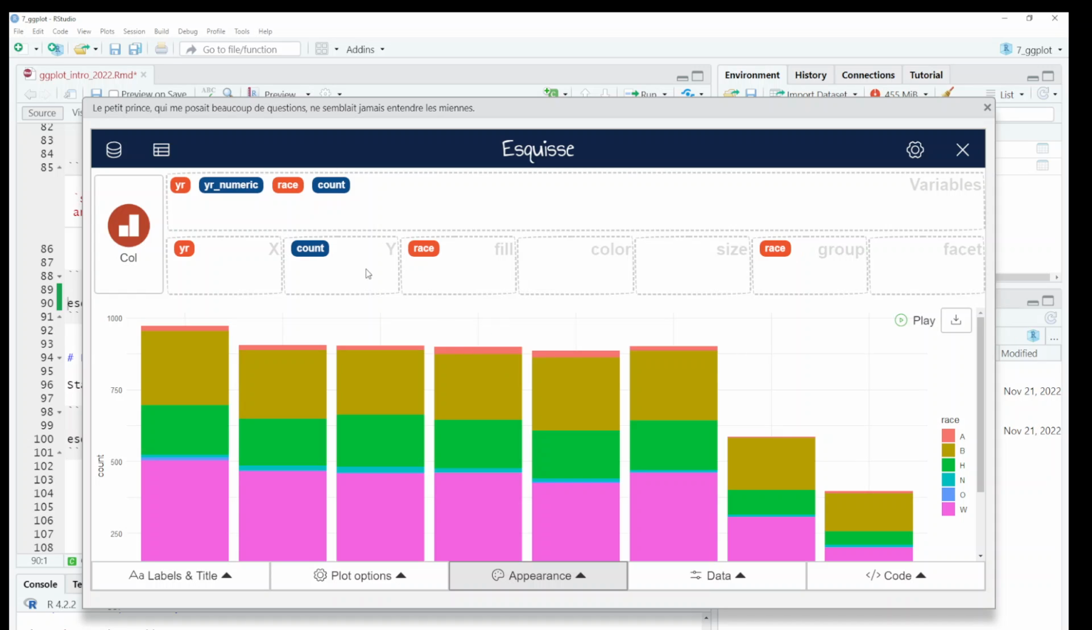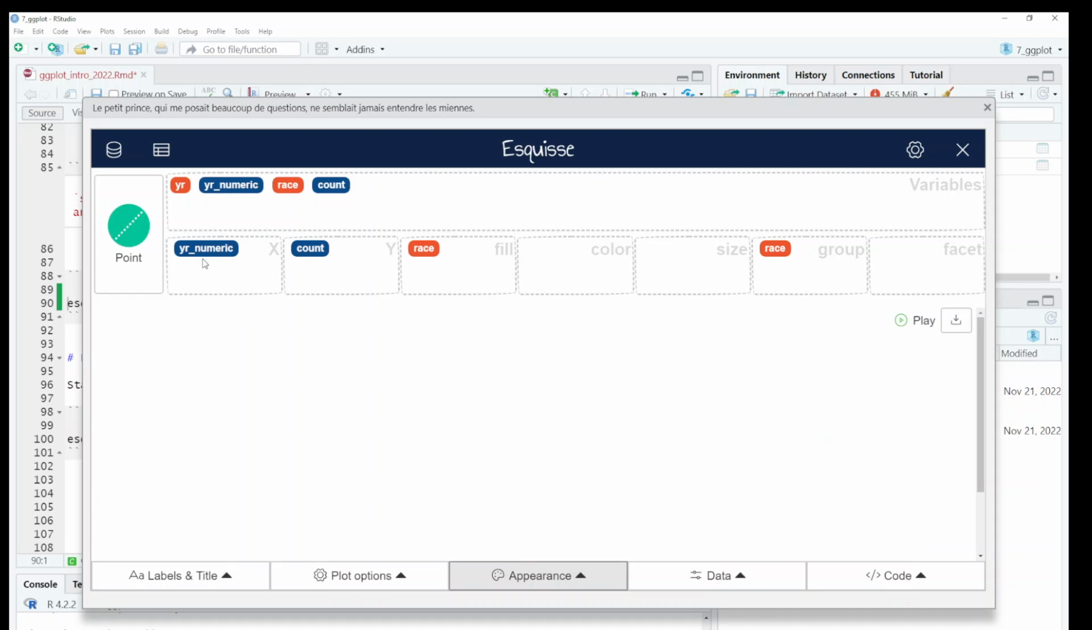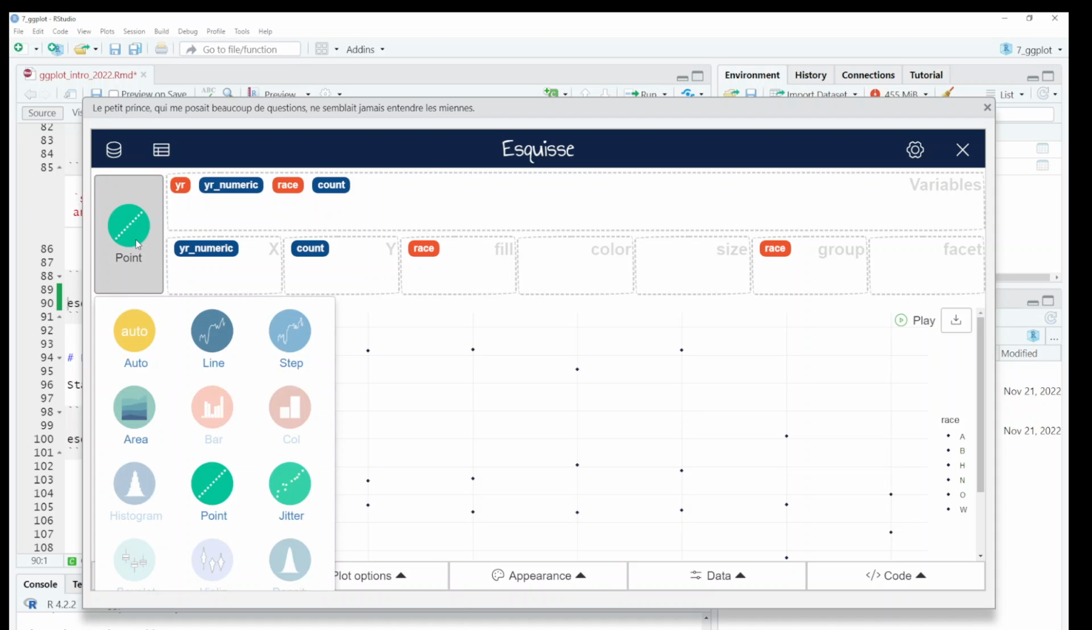The other thing we could do here is make these line charts instead of a stack chart. But a line chart wants a numeric value in the x-axis. So I'm going to put year numeric down in the x-axis. Look, it guessed that I want to do a scatter plot, basically. No, we don't want to do that. So let's see if we can change it.